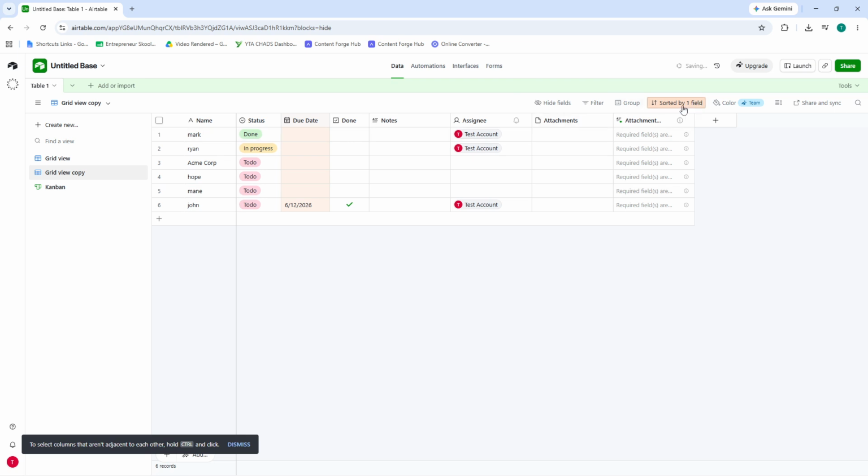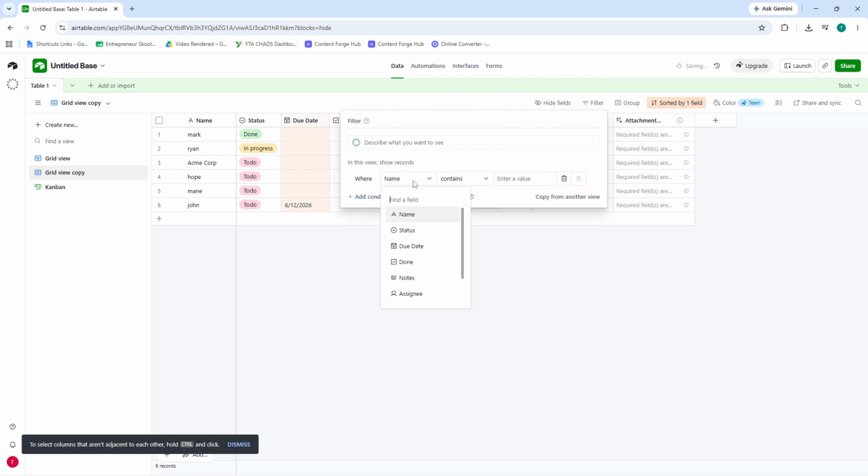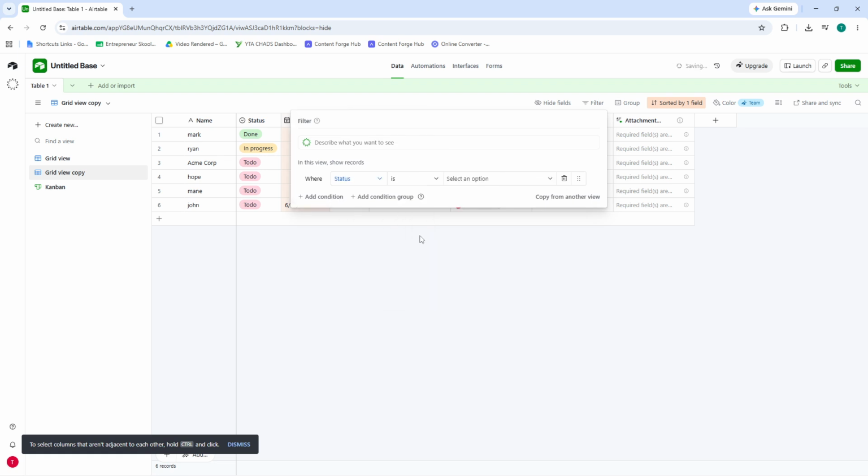Step 7 is filtering data, which lets you show only the entries that meet specific conditions. Again, click the field header arrow and look for the filter option. You can filter by values, dates, or even text that contains a certain word. For example, you could show only tasks that are in progress and also have a due date that is today.